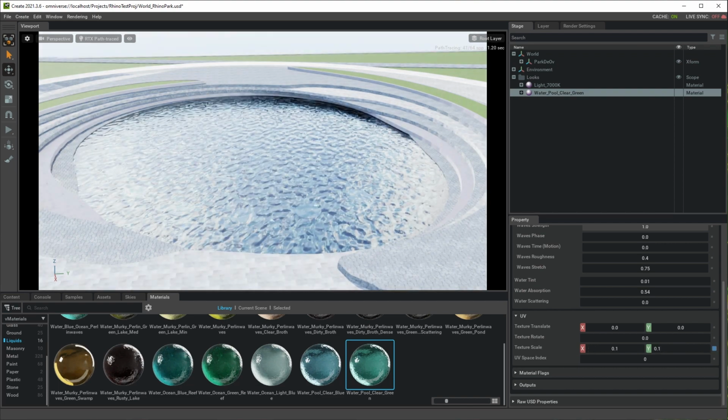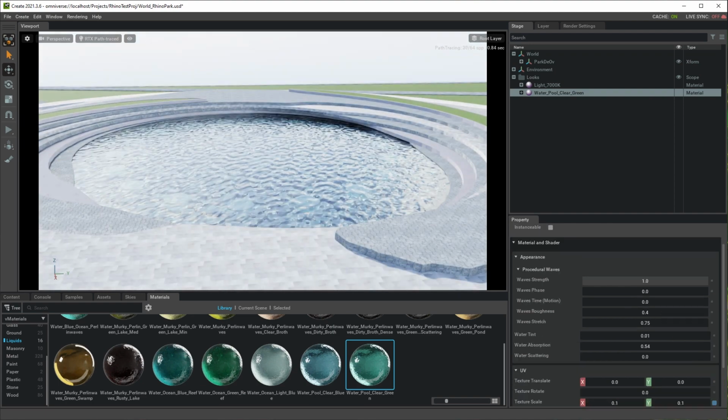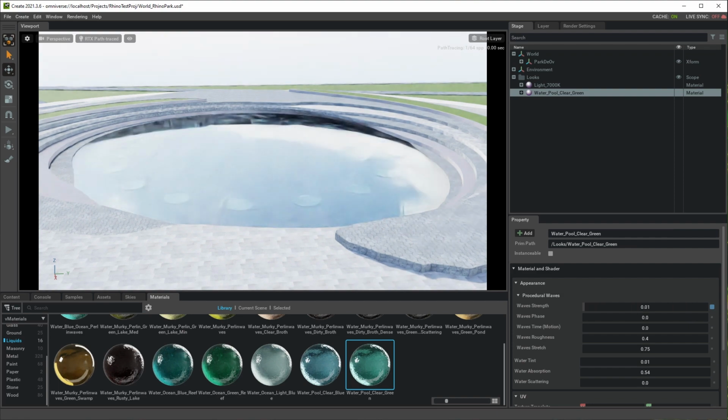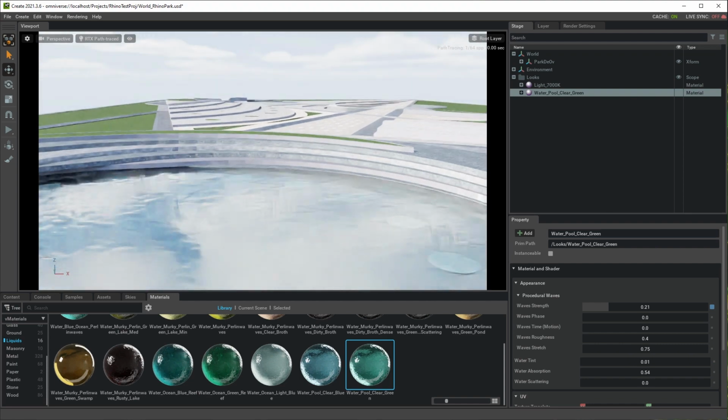to match. It's a little bit bumpy for my liking. So we're just going to decrease the wave strength. And that seems a lot better.